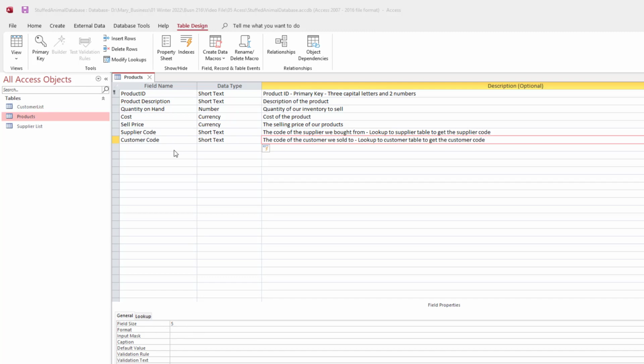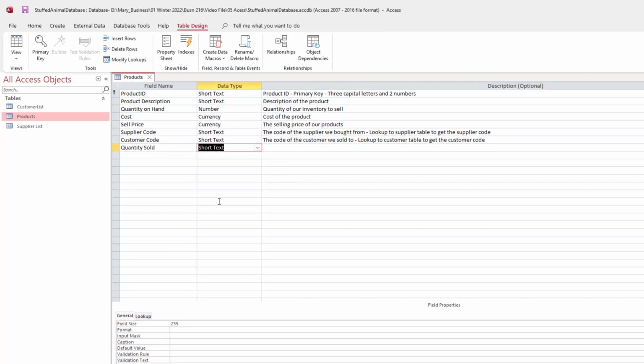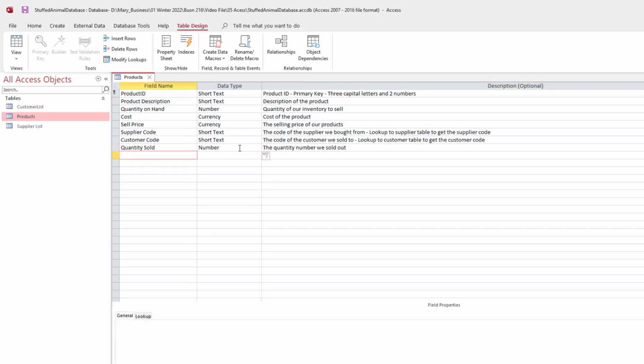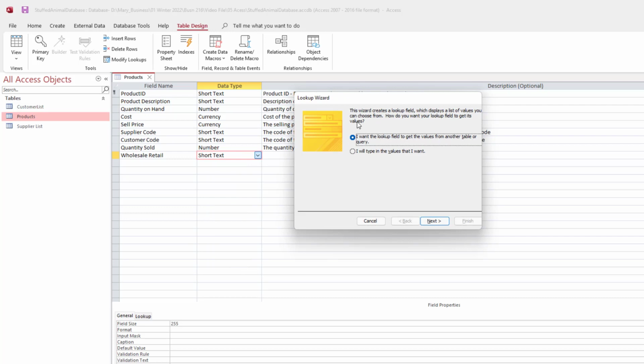So I will tab to go to the next field. And this one will be quantity sold. The data type for this one is number. And I will tab to type the description, the quantity number we sold out. And then I will tab for the next field name, which is wholesale retail. Tab to select the data type, and this one will be Lookup Wizard. And for this one here, we will select the second option. I will type in the values I want, so make sure that is selected.